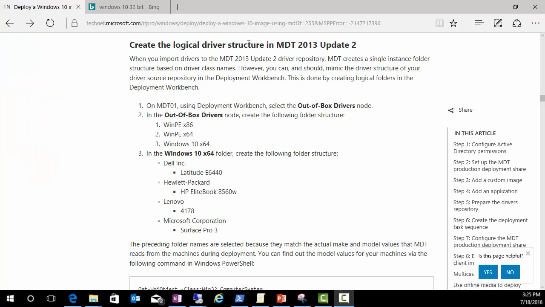Now in MDT, we need to create a logical driver structure, and this basically is going to go along the same lines of what we saw in the file system folder structure, where we will have a node called out-of-box drivers, and inside of that node, we will have x86, x64 versions of PE, as well as Windows 10 x64, and then we'll have a subfolder underneath for the different hardware platforms that we are using.